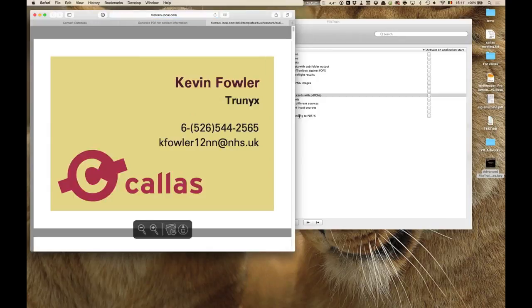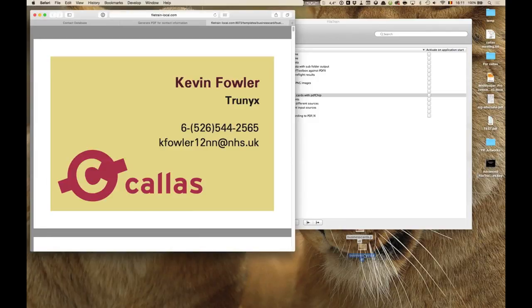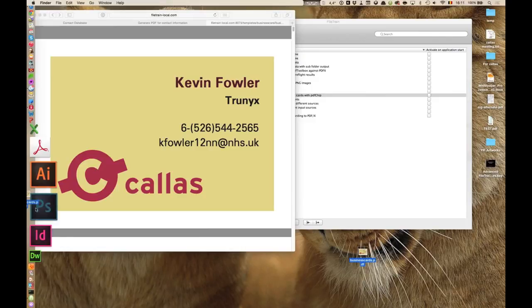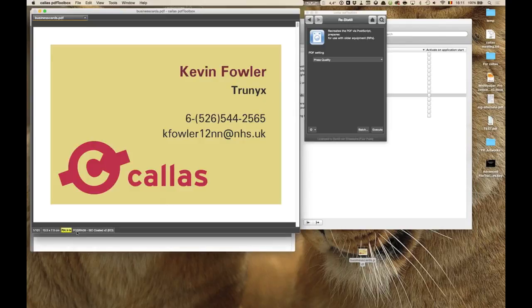And what will show up is a PDF document. I can download it here, and then I could open it up. It's called Business Cards. It's actually a good PDF file. So if I drag this on top of PDF Toolbox, it will open up and show up as a PDF/X-1a with an output intent in there.